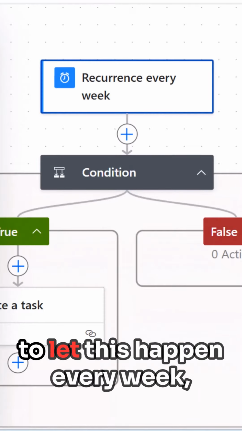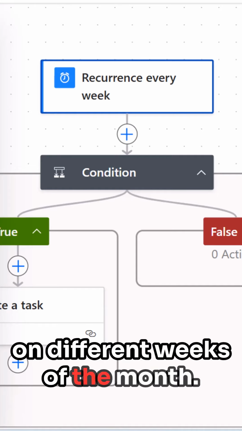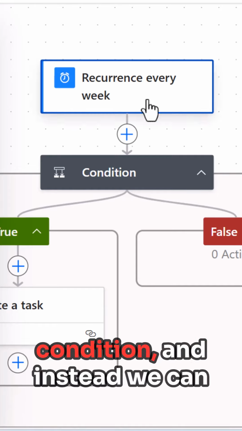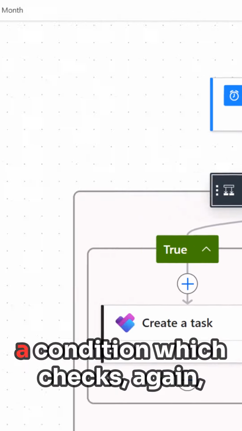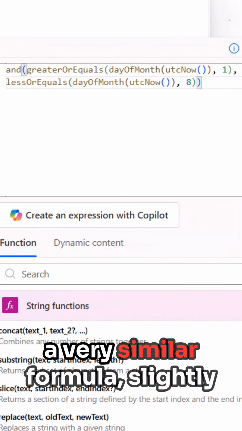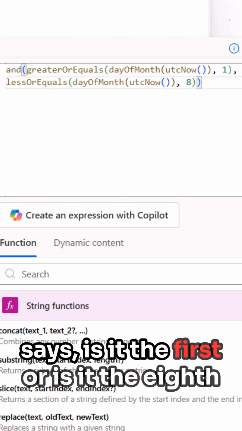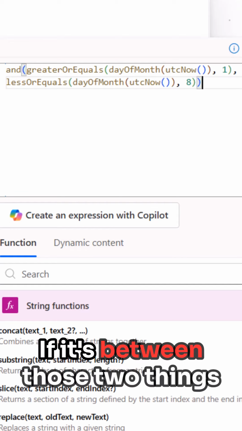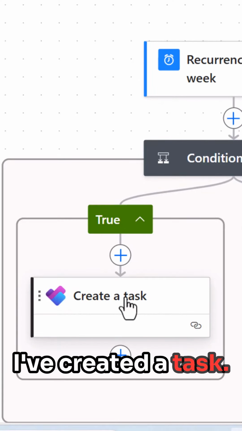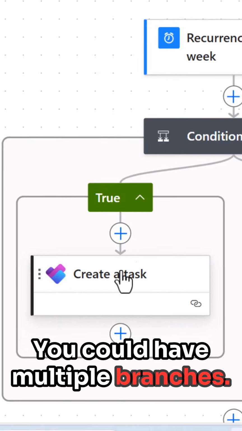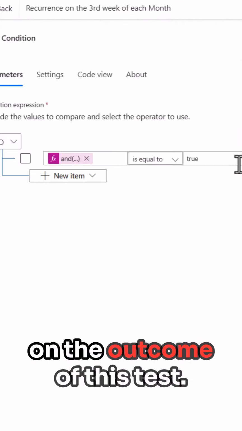But what if we do want to let this happen every week, but then take individual actions on different weeks of the month? We can get rid of that trigger condition, and instead we can use conditions in the flow, like this. The way we set this up is we have a condition which checks, again, a very similar formula, slightly different syntax you'll notice. It checks the day of the month and says, is it the 1st or is it the 8th day of the month? If it's between those two things or equal to those two things, then go and do what is in the true leg. Here, I've created a task. You could have multiple branches. You could even set a switch up here to do different actions based on the outcome of this test.